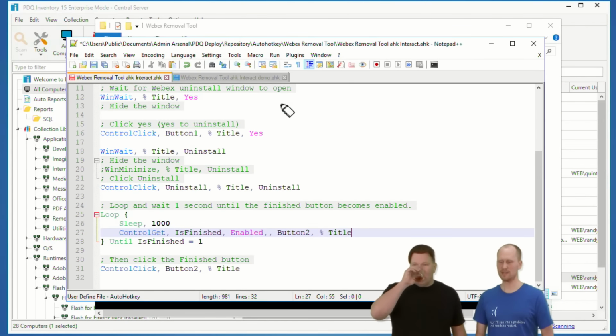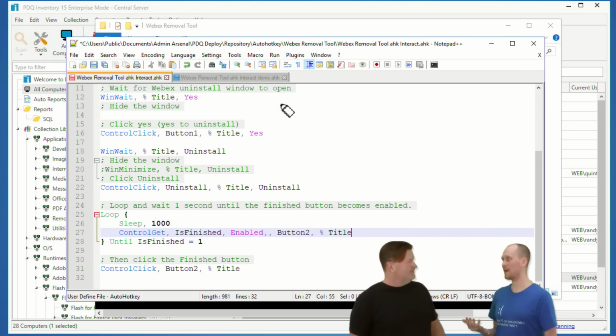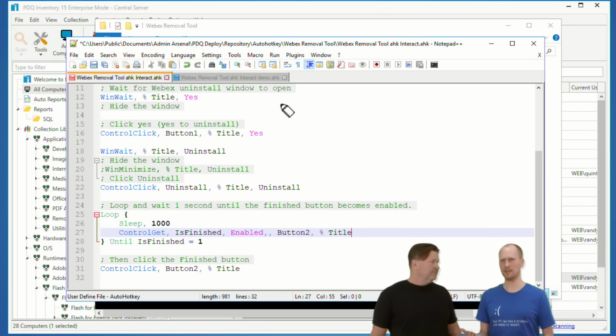One thing that can happen is if it misses a click, it'll just wait for the window. Oh, timeout. So you'll see timeouts sometimes when you're deploying it, because it didn't work and it's waiting for a window that never happened.